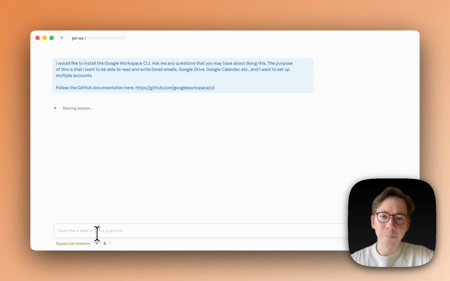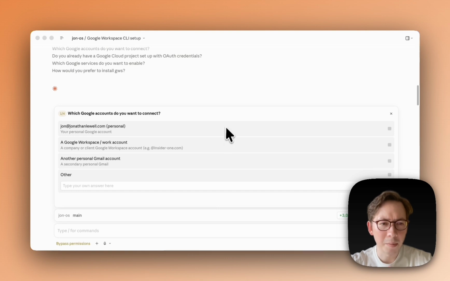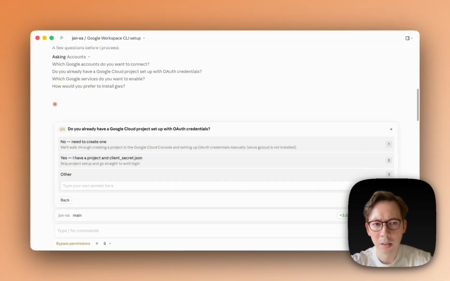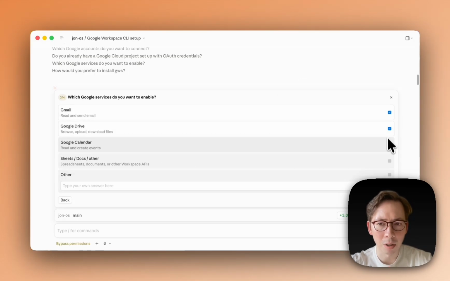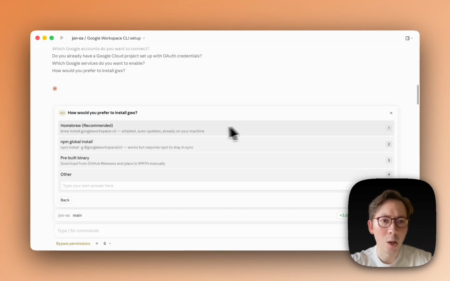And let's go. So now it's asked me some questions. What Google accounts would you like to connect? I'm going to write down a Google Workspace account. Do you already have a Google Cloud project set up with OAuth credentials? No, I will create one. And what services do you want to enable? Basically all of these: Gmail, Google Drive, Google Calendar, Sheets, Docs, etc. Yep. Next.